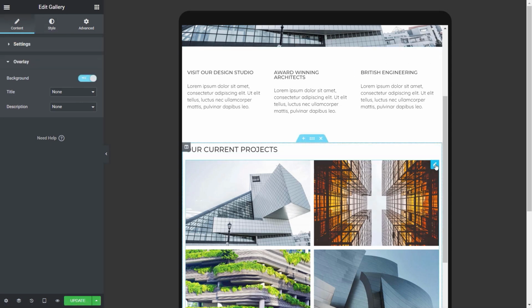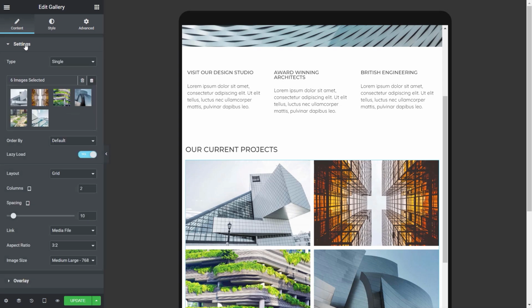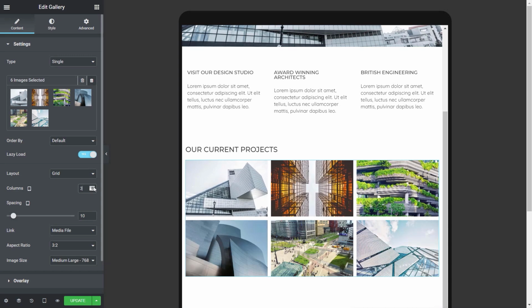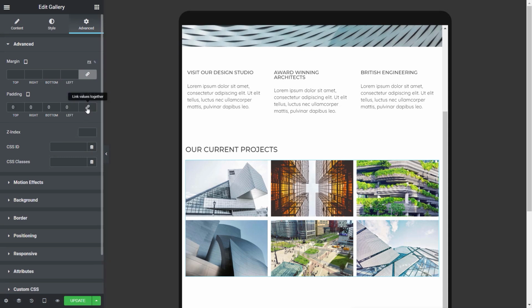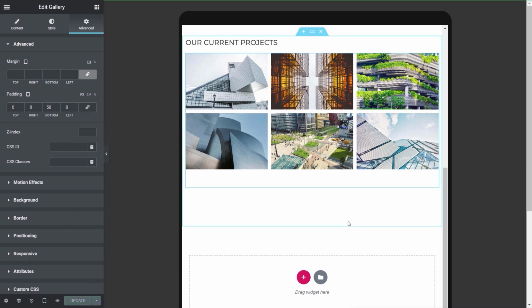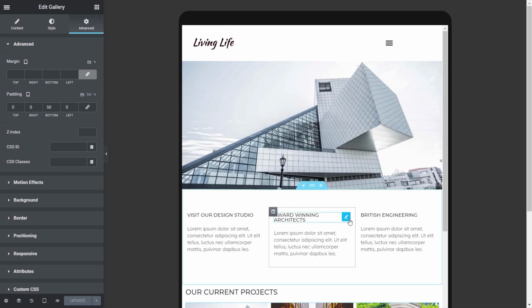We come down and select the gallery. We come to our settings, and from there we're going to adjust this. So we might say we want to still have 3 columns on there, so it all fits a little bit better. And finally, we're going to come into the advanced tab, and from there we're going to adjust the bottom spacing. I'm going to set that to be 50 now, and we'll hit update. That's our tablet version modified.